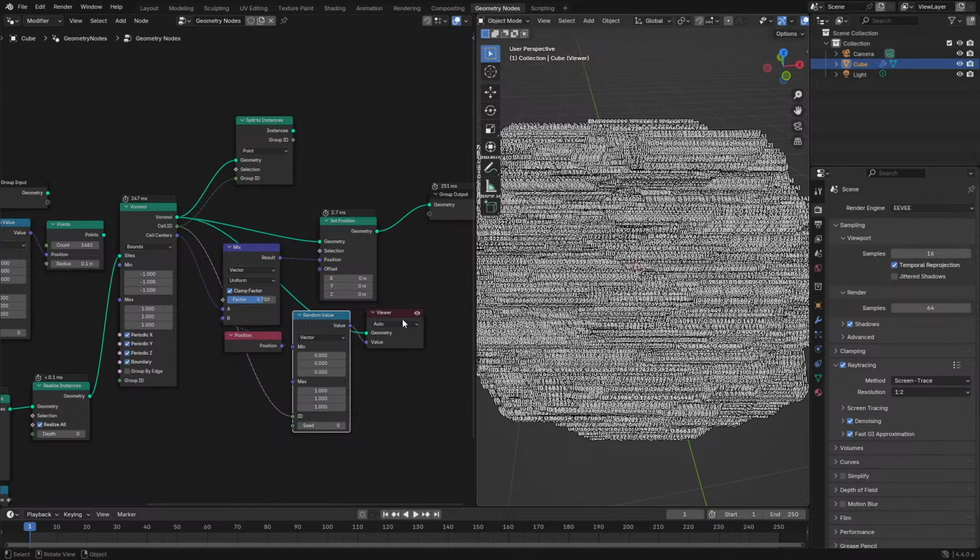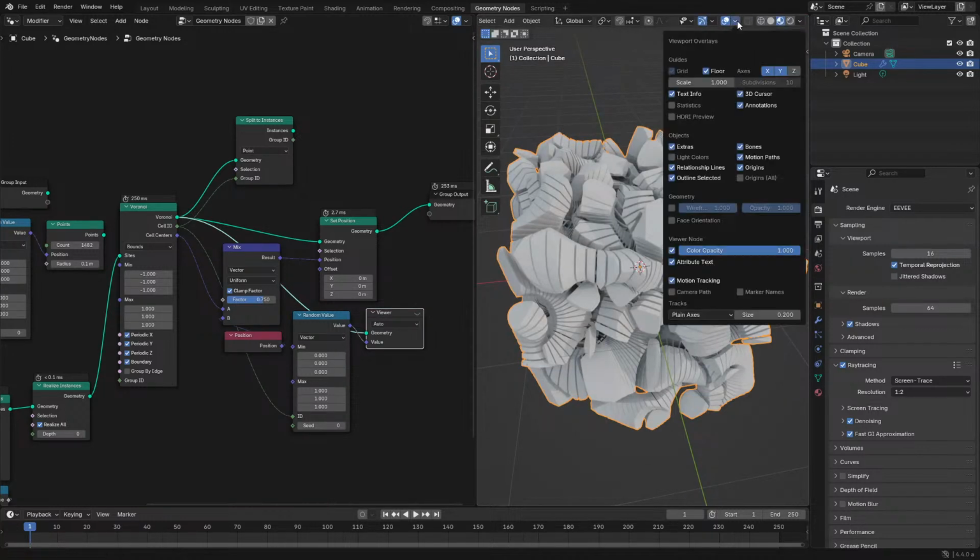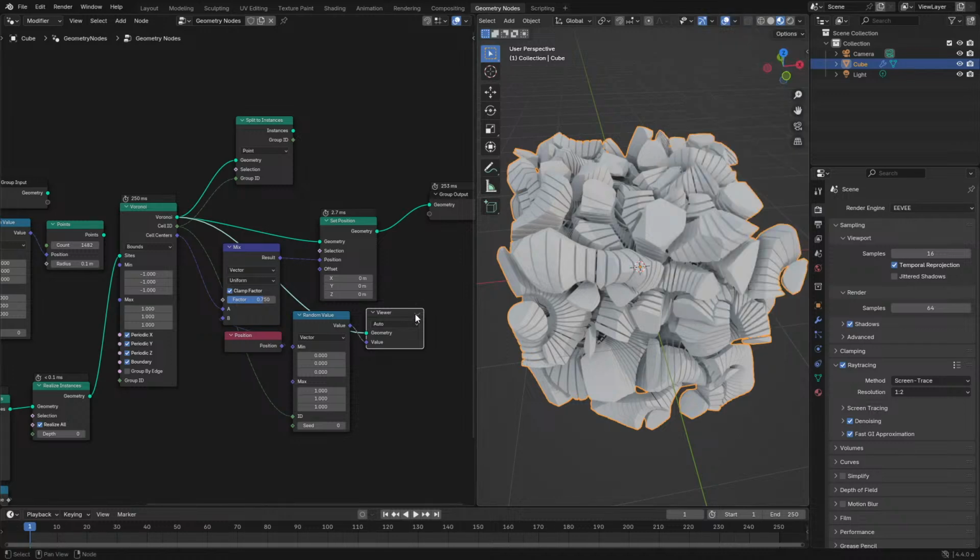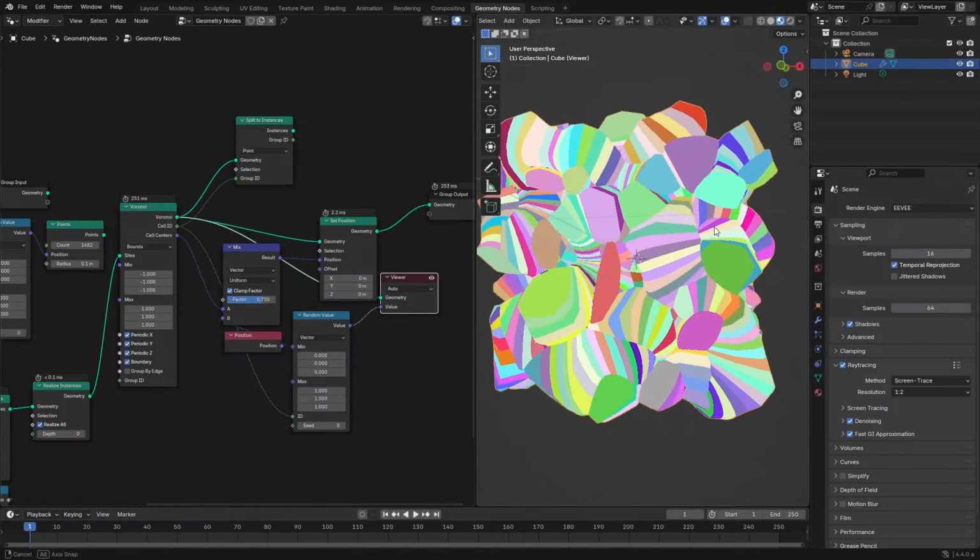Okay, let me turn off the viewer and then turn off attribute text. Yep, that's why that's off by default. That's why it's off by default. There we go. Look at that.